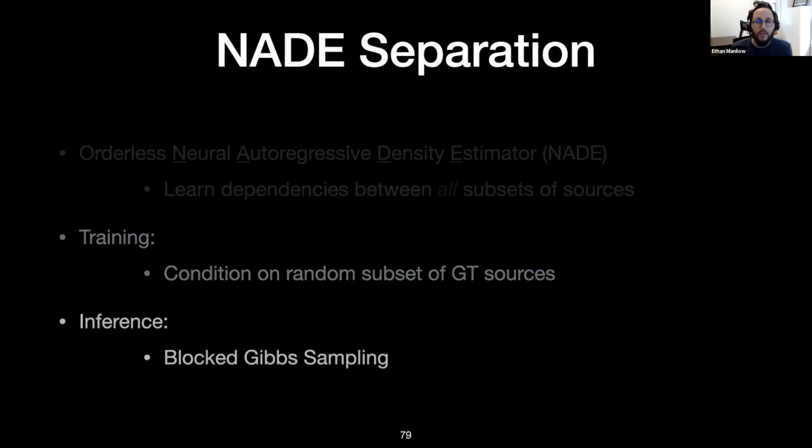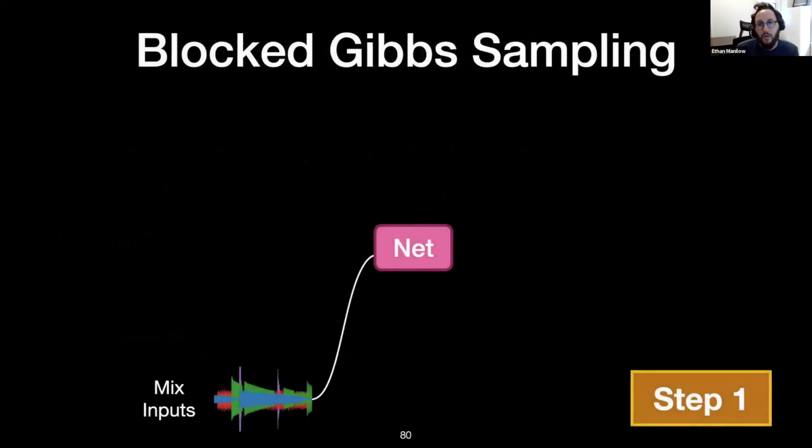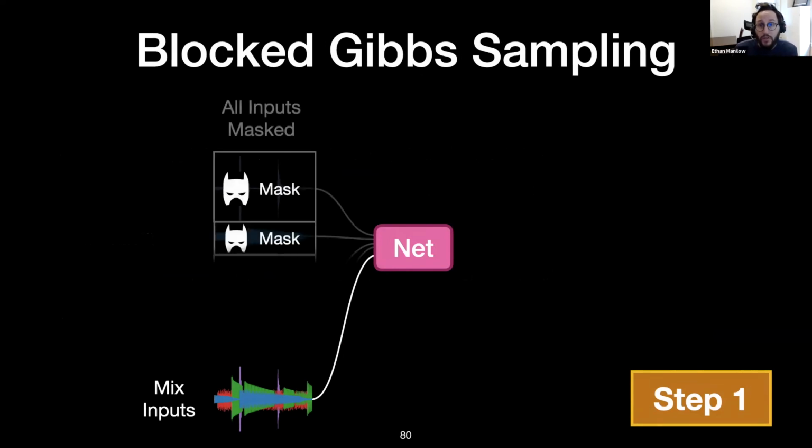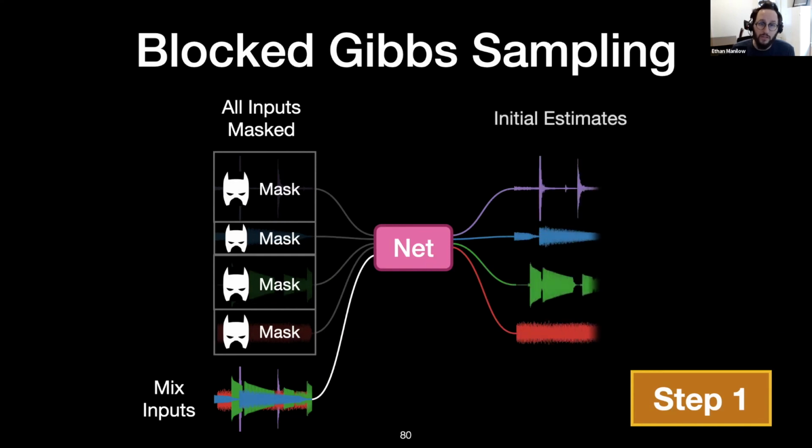So now we're going to turn to how the inference setup works. For the NADE separation systems, we can also run a sampling procedure in a similar manner to a generative model. Here, we're going to propose to use a block Gibbs sampling procedure, which looks like this. At the first step, all of the input sources are masked. And this is a typical source separation setup where we only have the mix as input. The network is then going to make its first set of estimates for each of the sources.